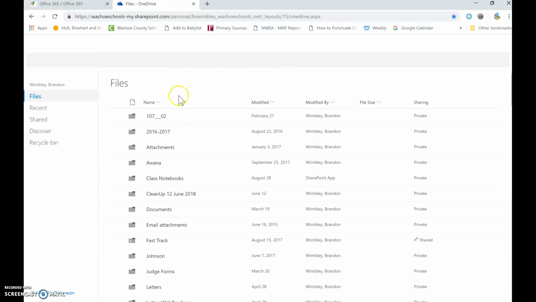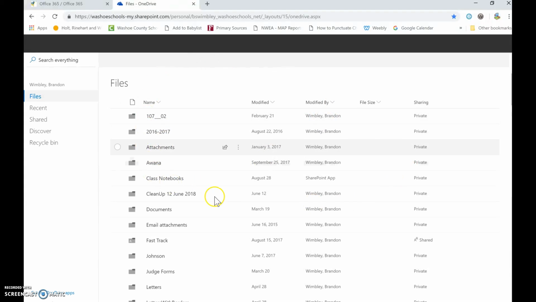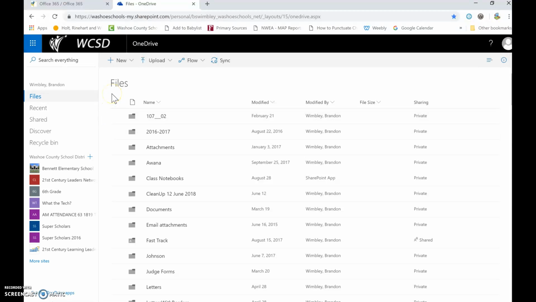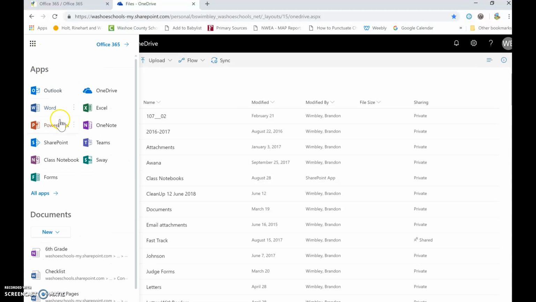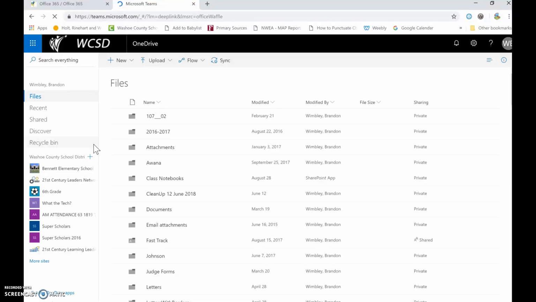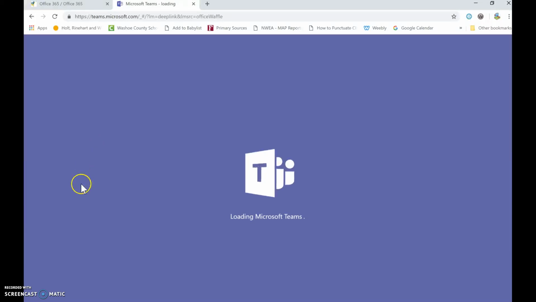Now it's going to take you to the Microsoft 365 page, and it should take you right to your OneDrive. So we need to go to our Teams. We click on this waffle right up here, and it shows you all of the applications that you can use. You're going to look for the T for Teams and click on that. And then you're going to see over on the side all of your Microsoft Teams accounts.